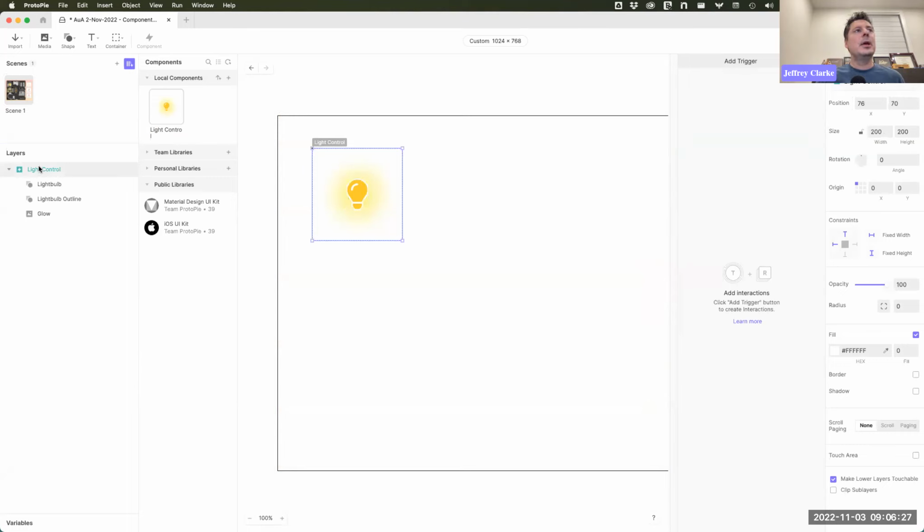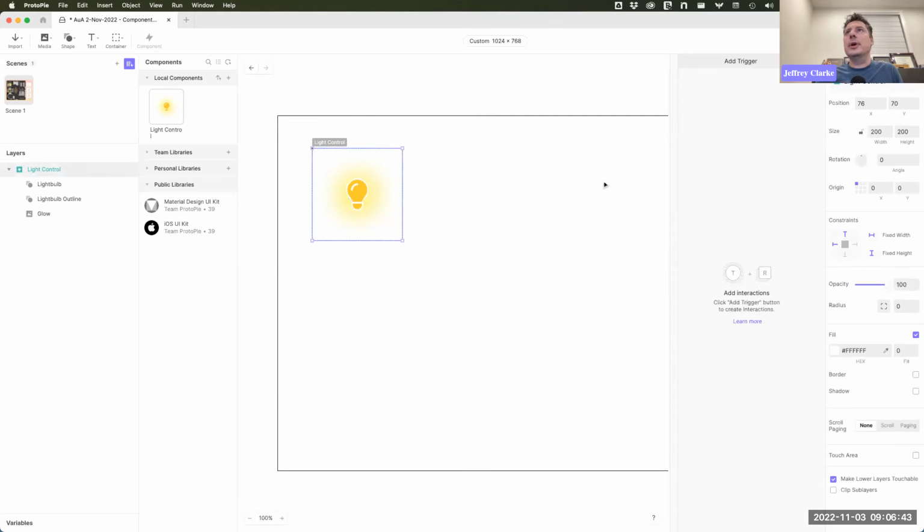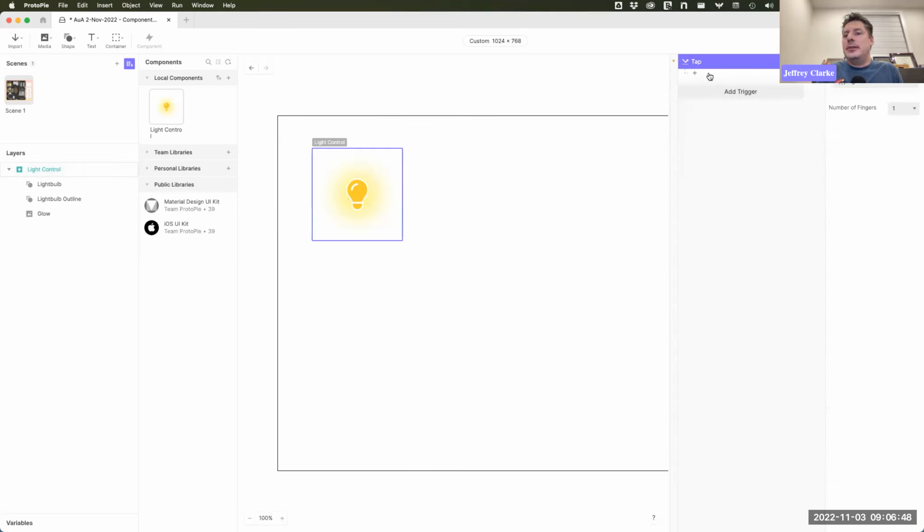All I have are the 3 items that I turned into the component. I'm going to set this up such that when I tap it, if it's currently lit up, so the light bulb is yellow and I got this glow, I'm going to turn the light off, so it's going to go dark and the glow is going to go away. And if I tap it again, it's going to light back up again. So let's add a tap trigger. I'm going to add it to the top level group right here. Add trigger, tap.